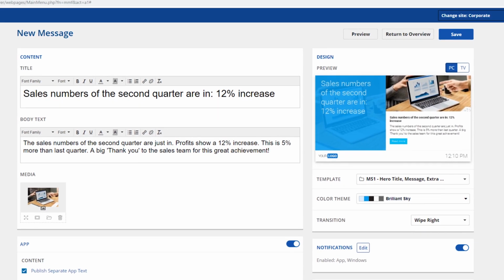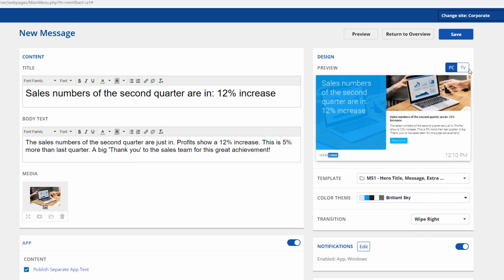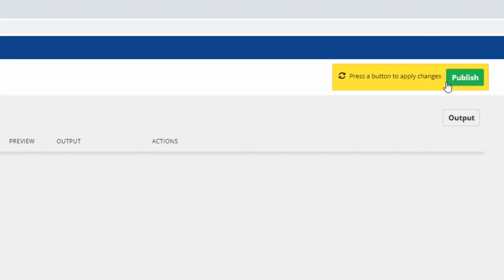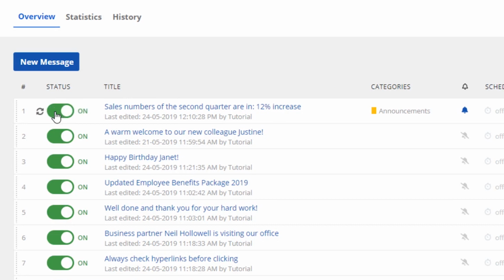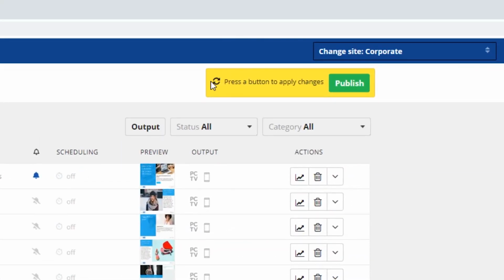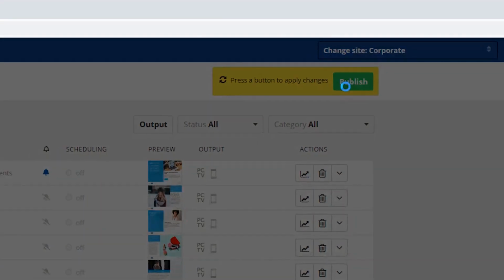Well, there you go, you've completed creating your message. By clicking the Save button, you will be redirected to the message overview. Your new message will be on top and switched off by default. To turn it on, simply press the status button of that specific message. As you can see, an icon has appeared next to the status button. This icon resembles the icon in the yellow text bubble around the Publish button. This means your changes are yet to be applied. By pressing the Publish button, your message will be published instantly.